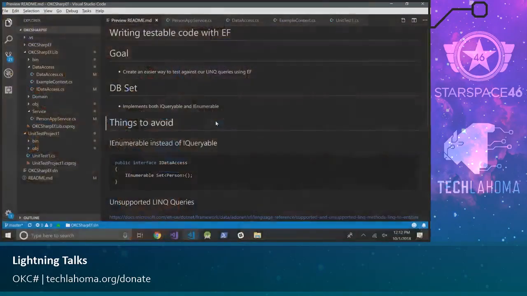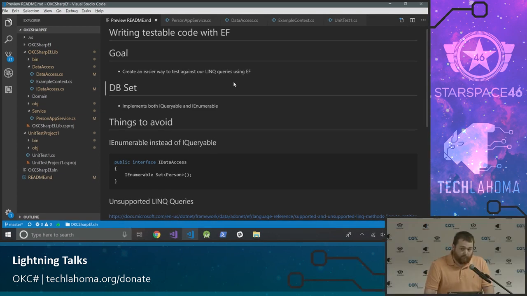Hello, I'm Ryan, and I'm going to be talking about how to write testable code with Entity Framework in .NET Core. The goal is to create an abstraction layer so that it is easy to test what would be queries executed using an IQueryable provider. So let's start with some code.